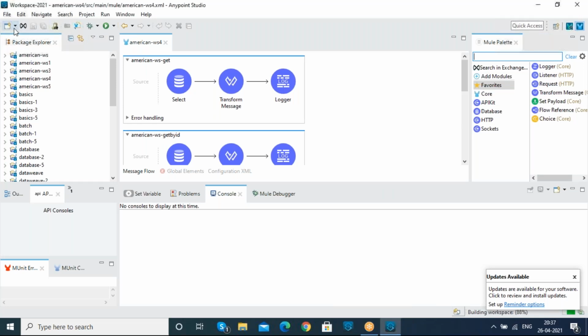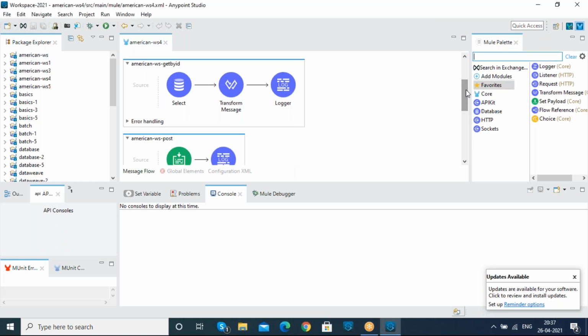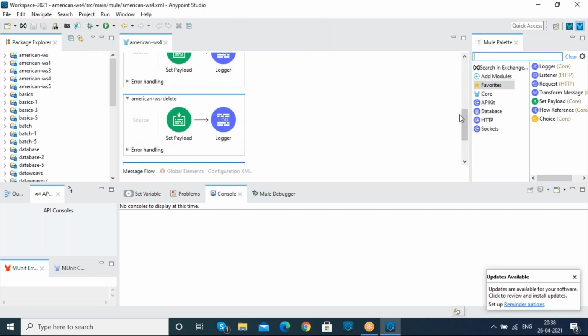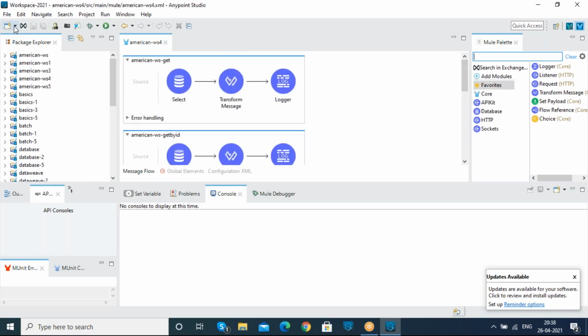So guys, here today what we are just going to see is different types of flows. There are three types of flows: main flow, private flow, and subflow. In the previous session, we had seen the basics of the project, like where we are creating the variables and how it is picking the values internally. Today we are seeing the types of flows, and I'm creating a new Mule project over here and naming it as flows.